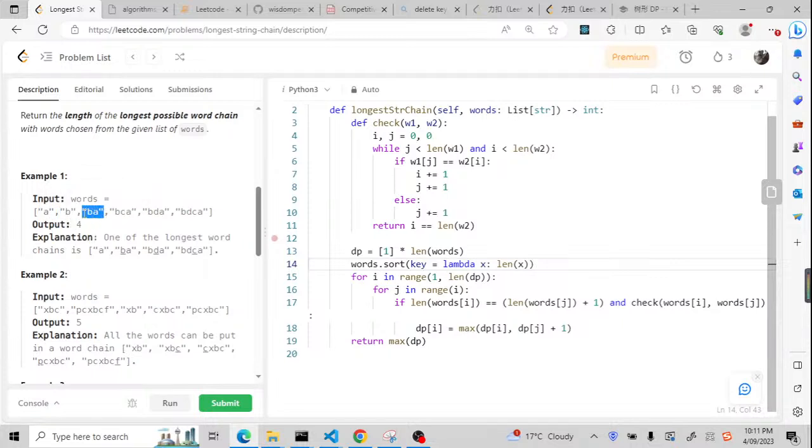Now we are going to put this BA. So how to check if we can delete one character from this BA to make it equal to A or B? We can try two different ways. We can delete B. Now we have A. A is inside our dictionary. So we're gonna use 1 plus the dictionary value of A. It is 1. So 1 plus 1, it is 2.